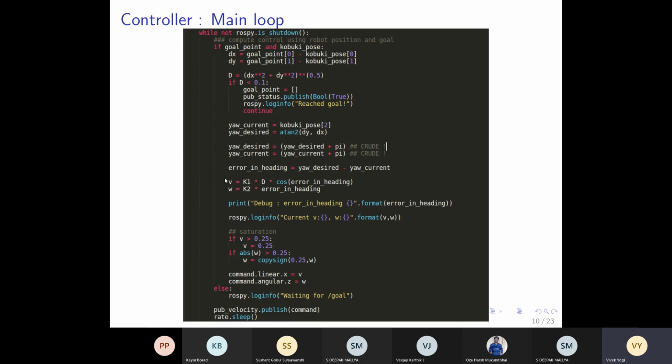So what I mean is, the robot will believe that it is moving very fast, but actually the wheel will be slipping and it will be moving slow. This will happen if your V and omega are high. So here I have applied a saturation block. In this saturation, if our V is greater than 0.25, we limit it to 0.25. Similarly, if our omega absolute value is greater than 0.25, we limit it to plus or minus 0.25.